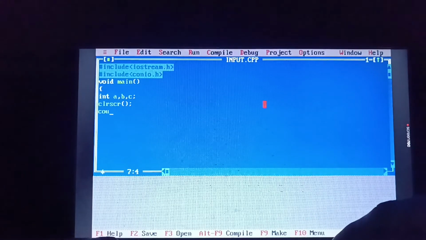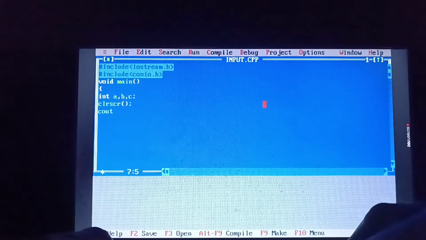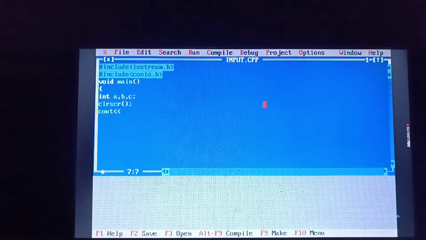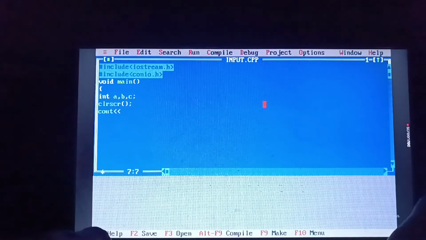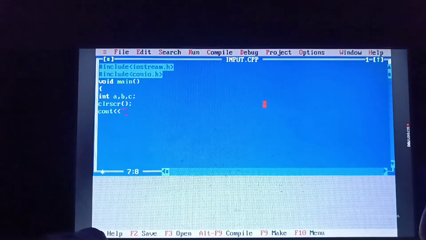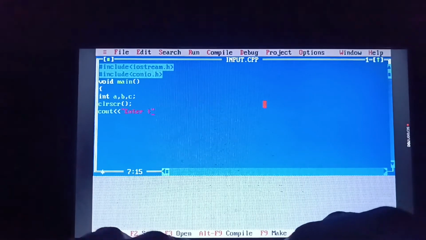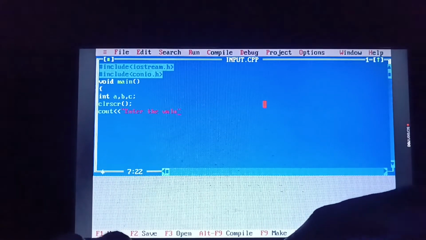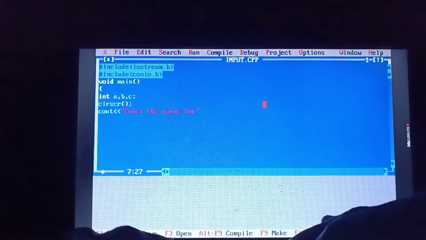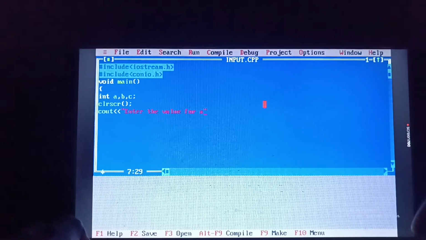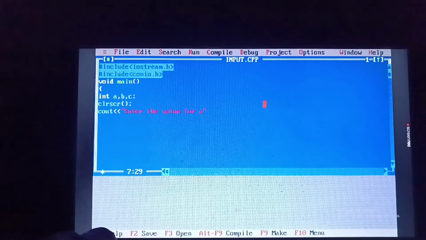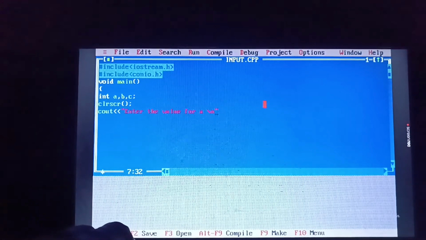I am giving cout. The symbolic representation of cout is this one. You have to give the symbolic representation for cout perfectly, then you have to type the statement. So what I have to ask the user: enter the value for a. That is my first statement. You can give \n here at the end of the statement, so that what will happen I will tell you.